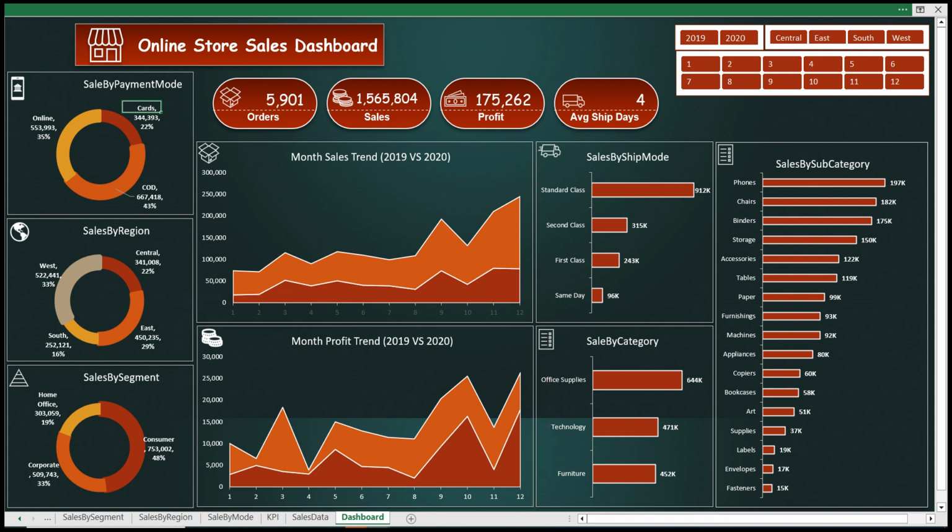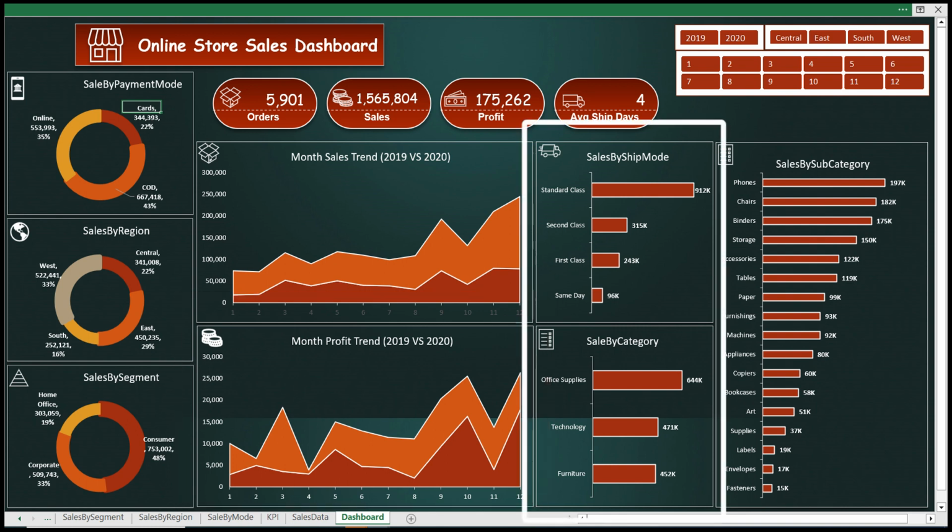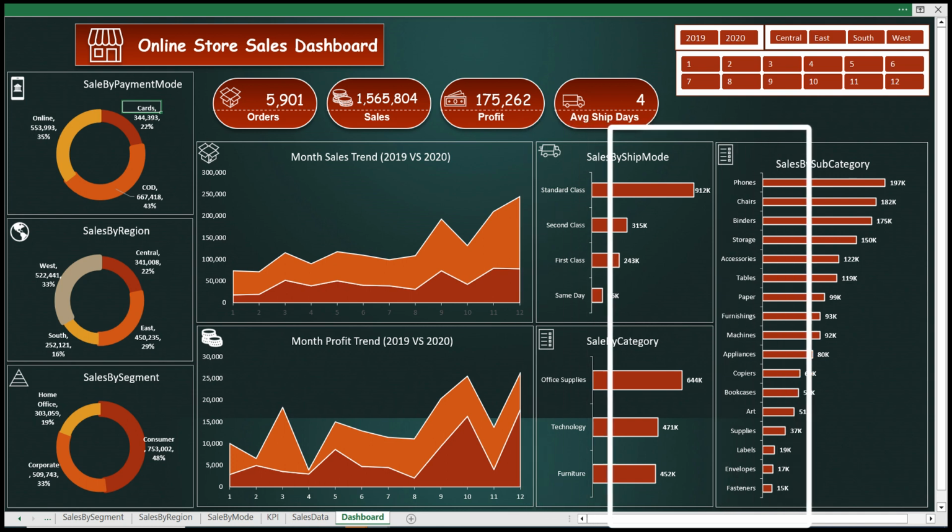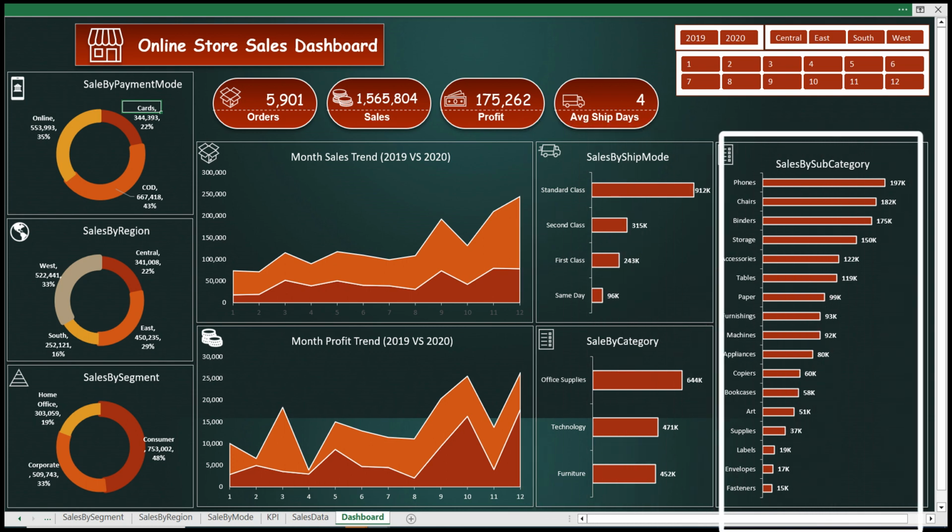Moving forward, I have the bar chart for sales by ship mode and sales by category. Here I will be making the strategy for ship mode by seeing this bar chart. Moving forward, I have the sales by category and I will be making my advertisement strategy by seeing this chart. Like, I have to invest more money on the advertisement on office supplies.